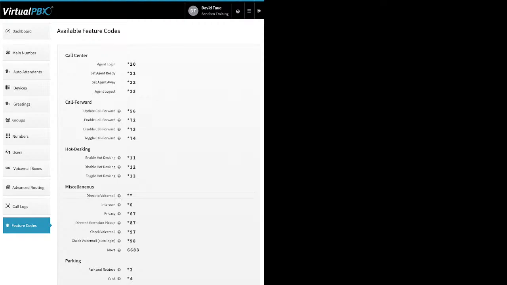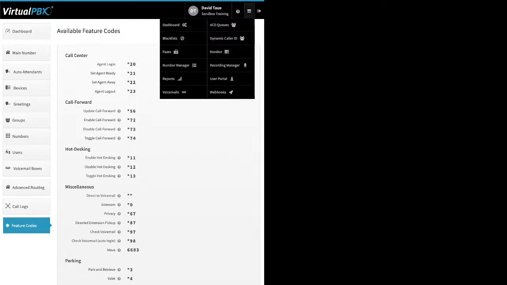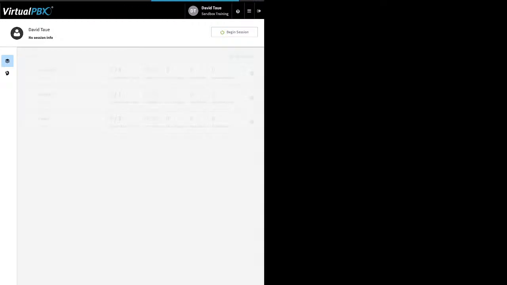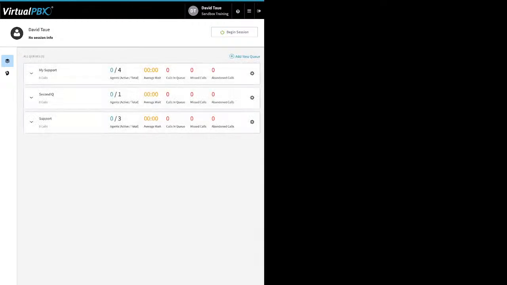All right, so that's the dashboard. Now we go up here to the hamburger icon and we'll go to ACD Queues. So ACD stands for Automatic Call Distribution. It is a call center feature, right? So if you've called like a major bank, right, and they give you some message about waiting until the next available agent, as a caller, you've entered into an ACD queue.